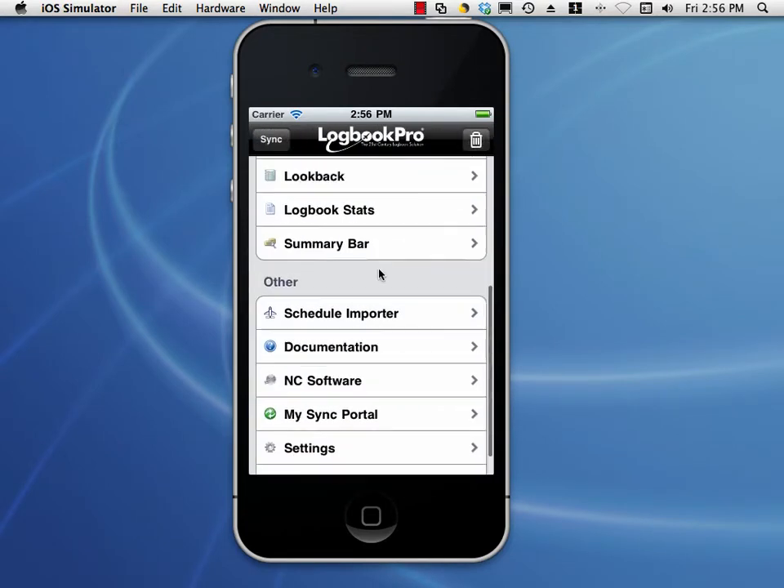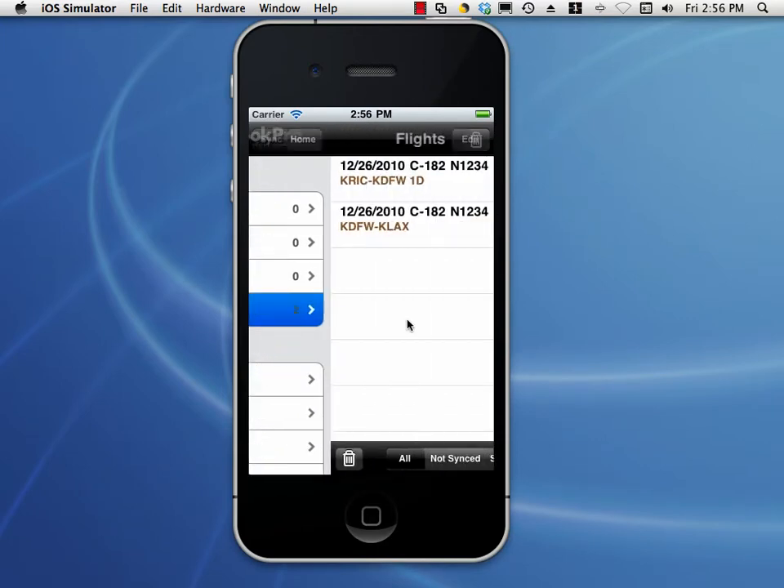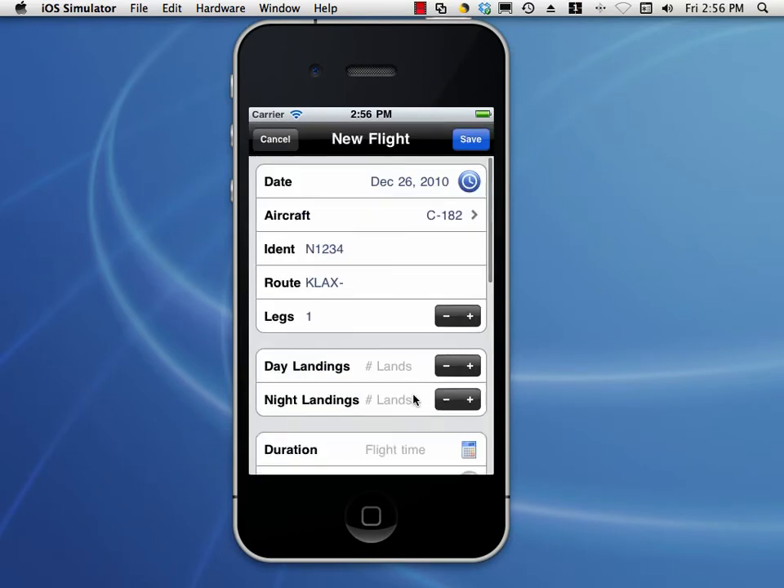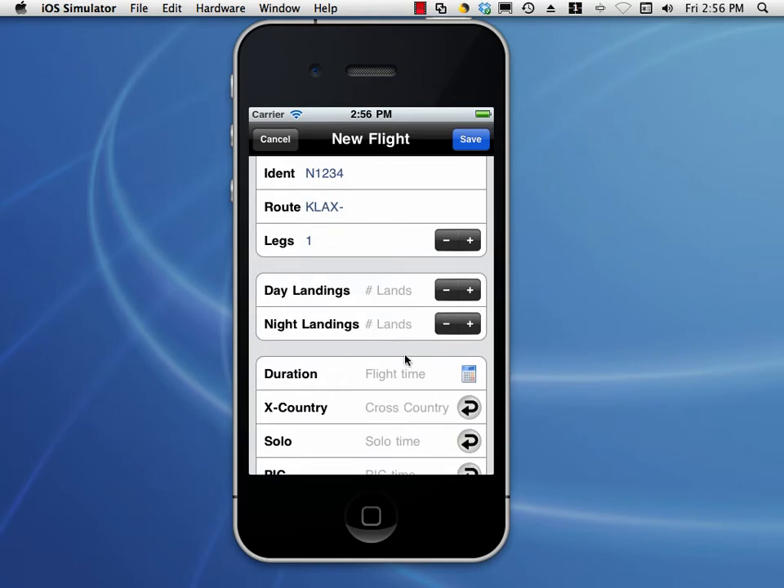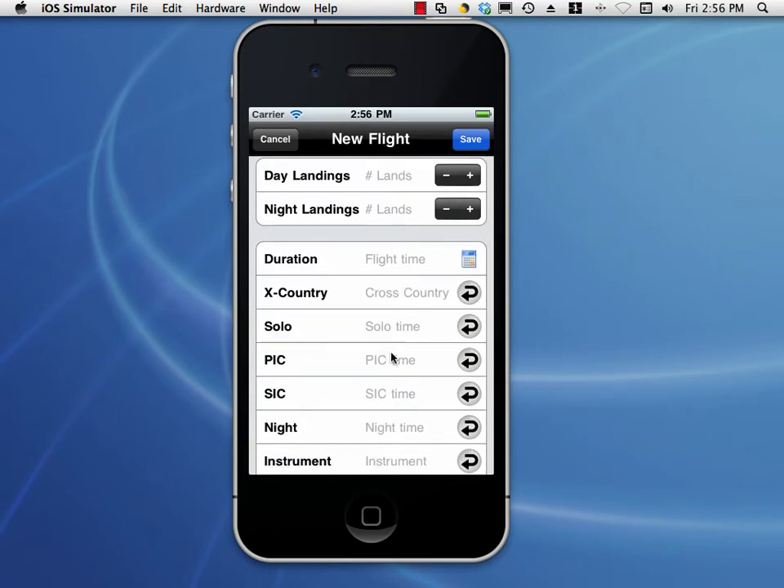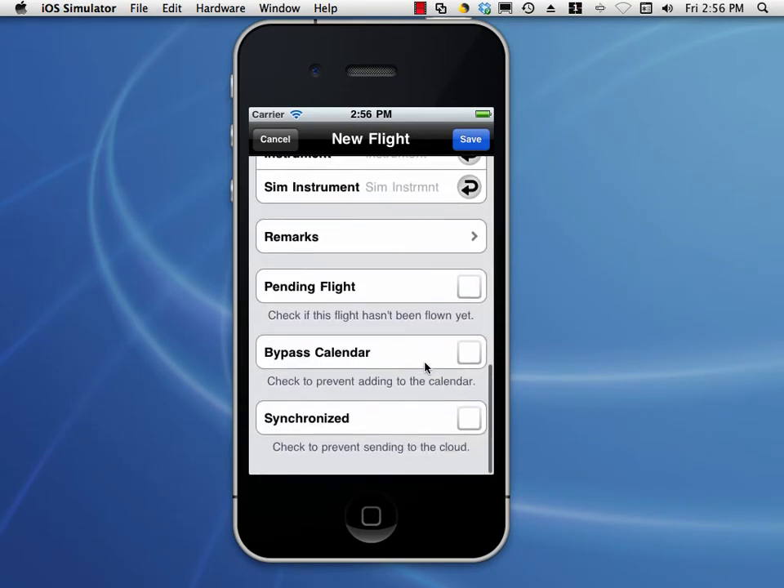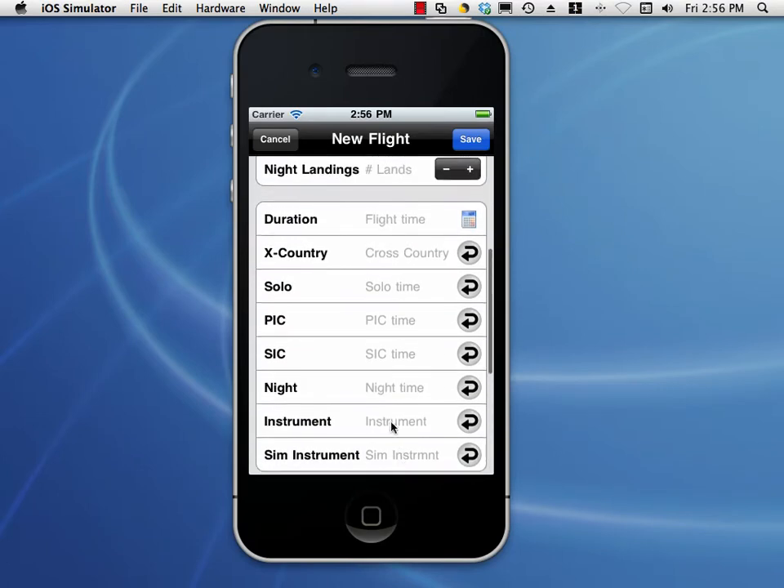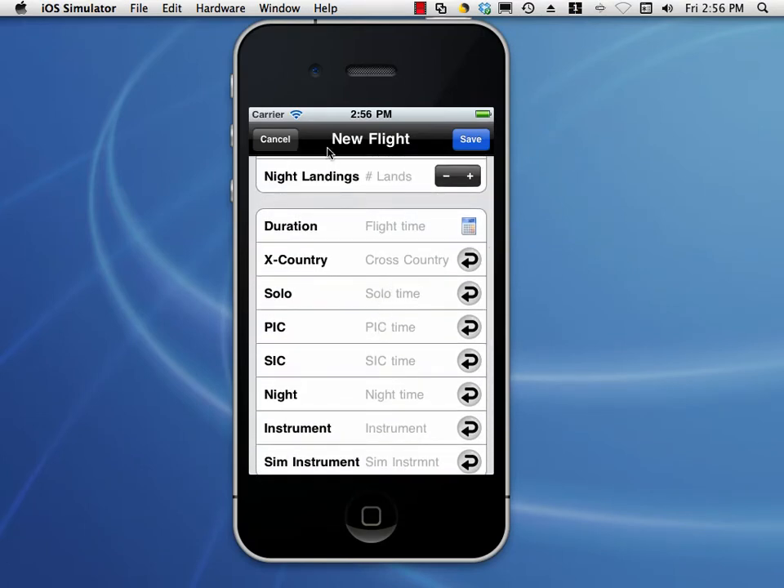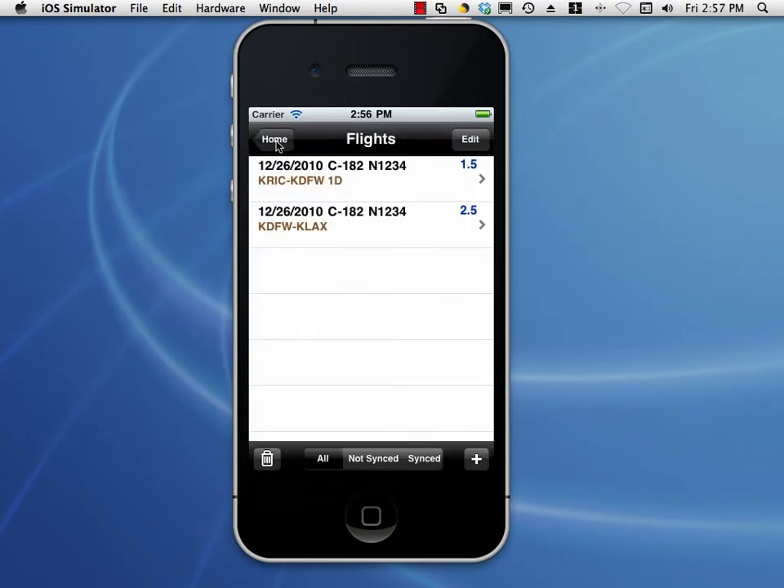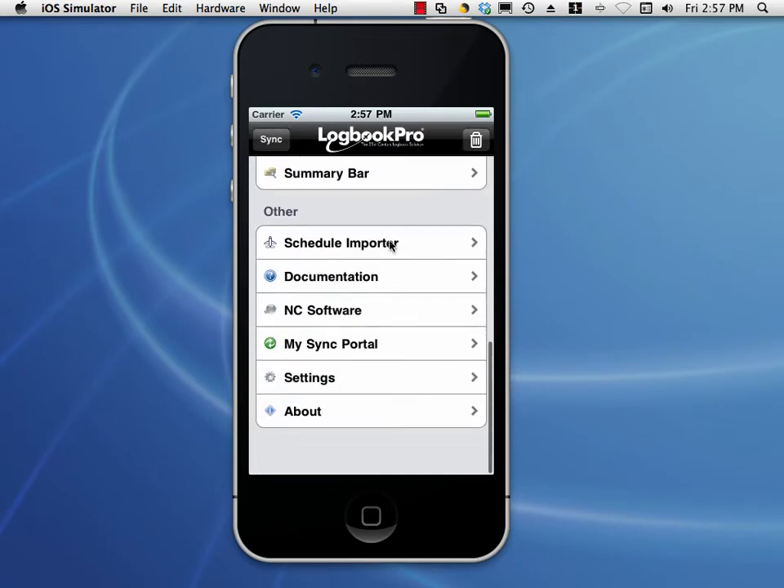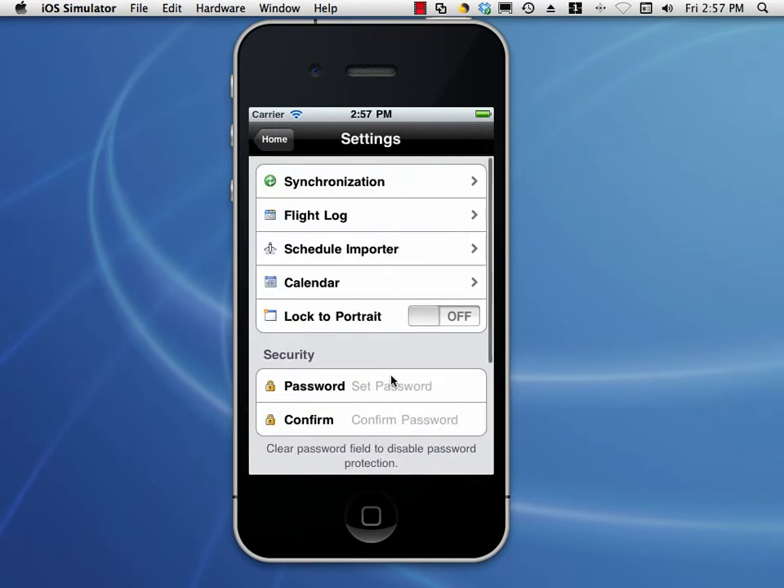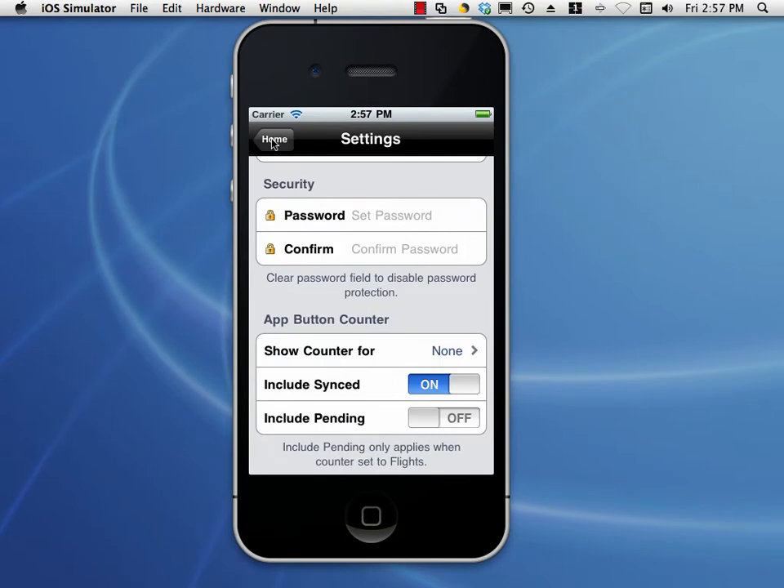And let's go to flights and go to new flight, and you'll see we don't have our takeoff and landings, our out and in times. We don't have simulator, and that's it. And our custom fields aren't there. Our per diem and cost is not there. So you can really make the flight log area not have any extra fields that you don't use.